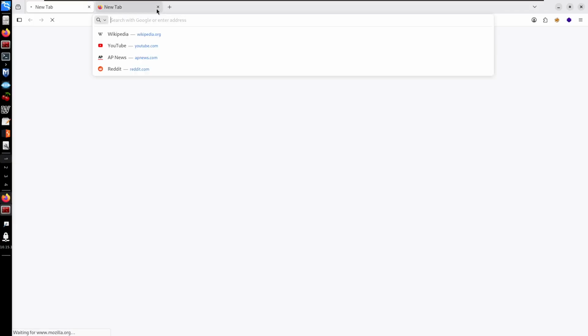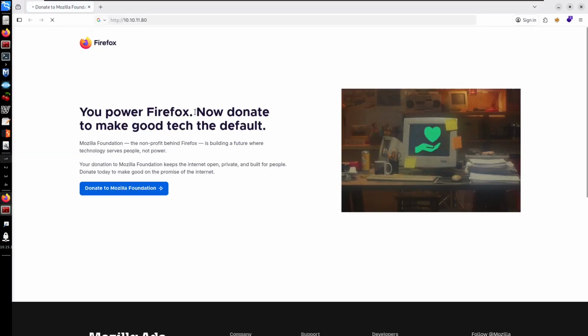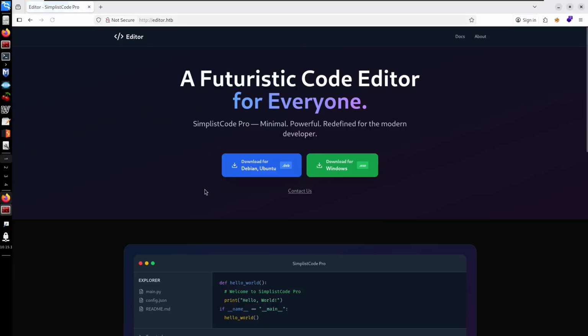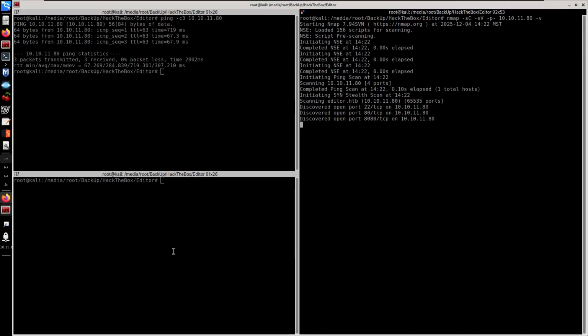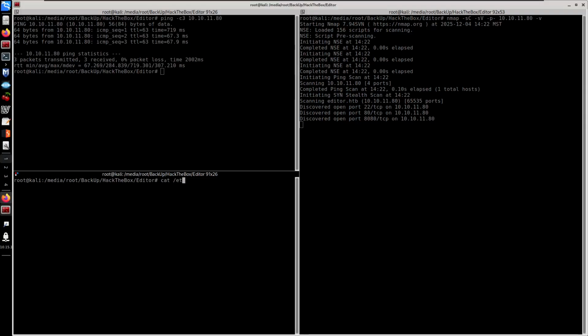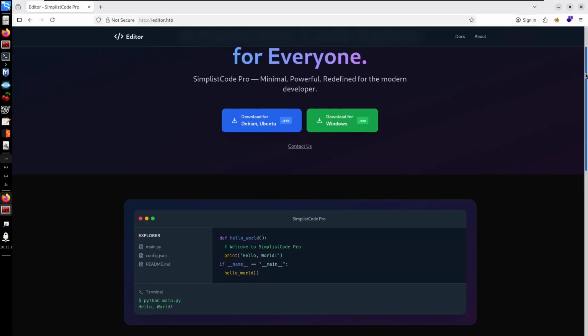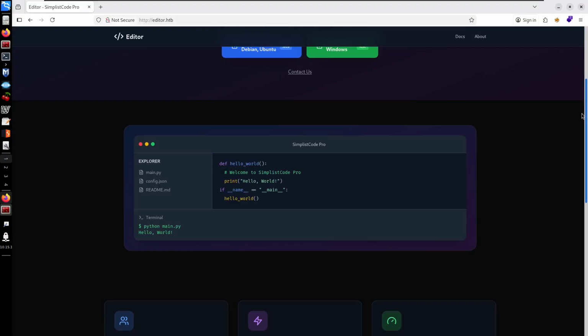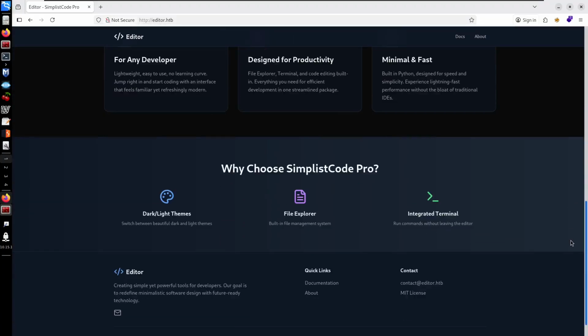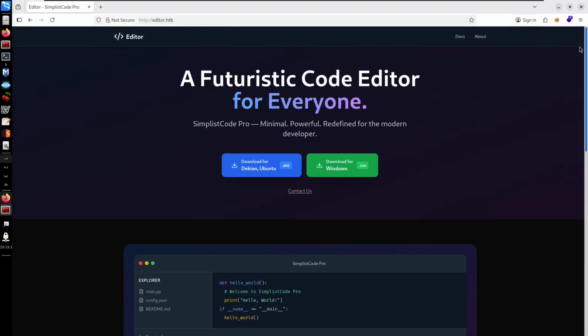Now visiting port 80. I did put this into my /etc/hosts, so I'm going to cat this out. You'll see that I have 10.10.11.80 for editor.htb. It does seem like we have a code editor here, which we can download for Windows and Debian, Ubuntu. However, we don't have anything under here.